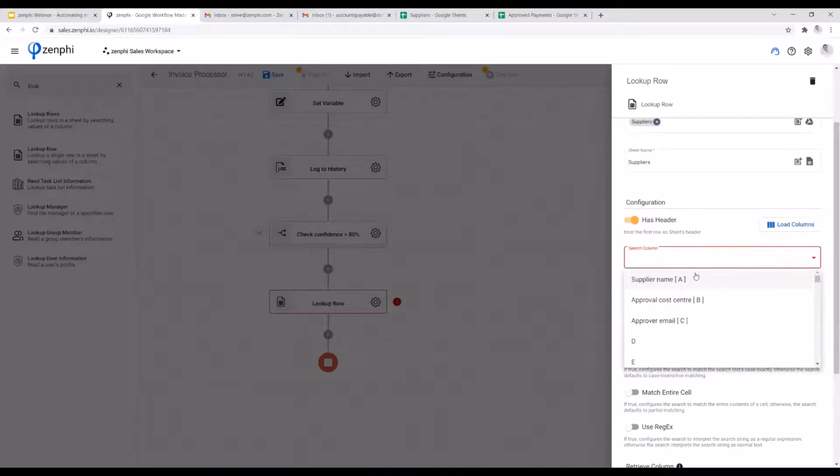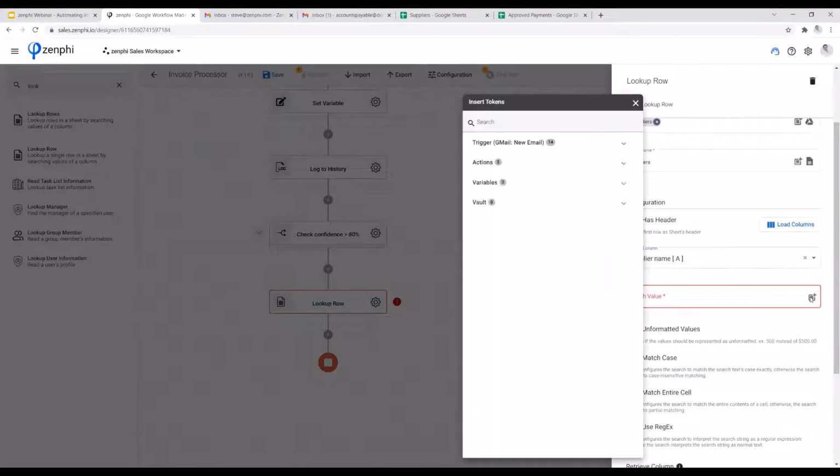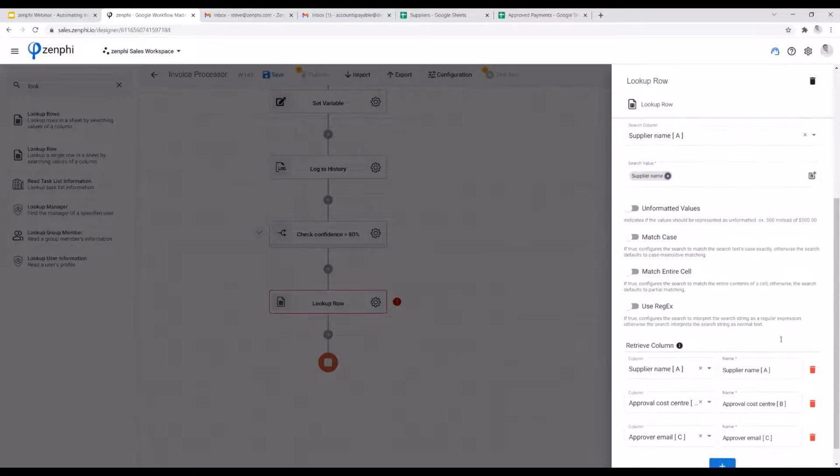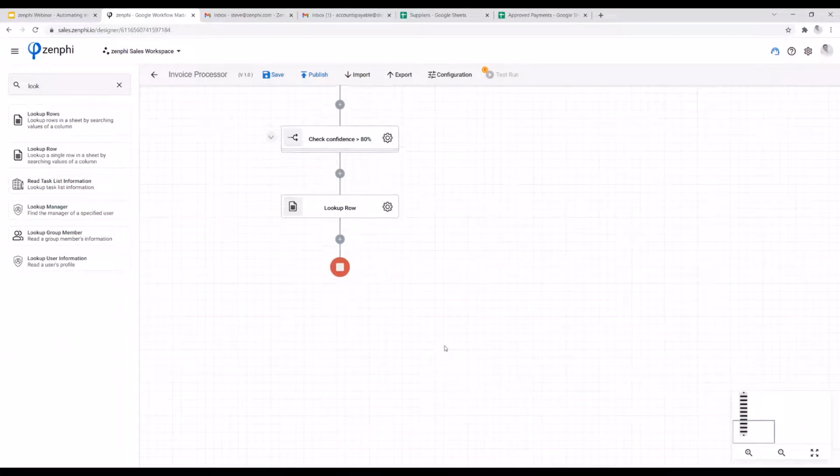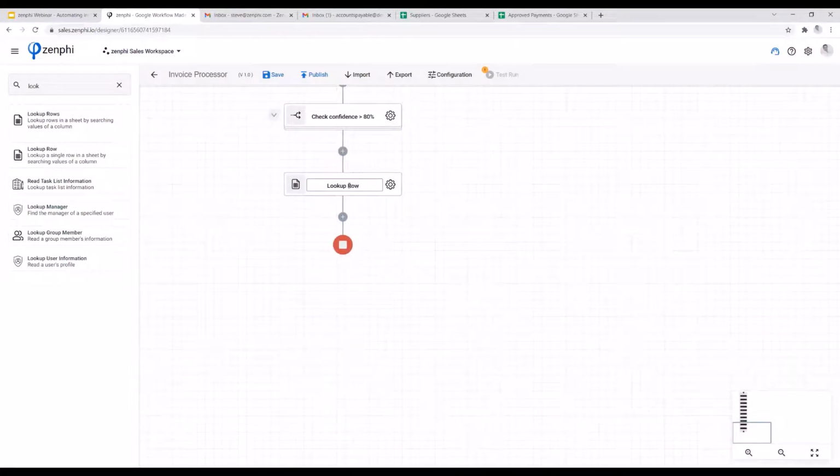And I'm going to be searching in the supplier name field, and the value that I'm searching for is my supplier name variable. And I'm interested in returning this information, particularly the approver email. But there I've gone ahead and looked up the supplier. Let's rename this to Lookup Supplier.